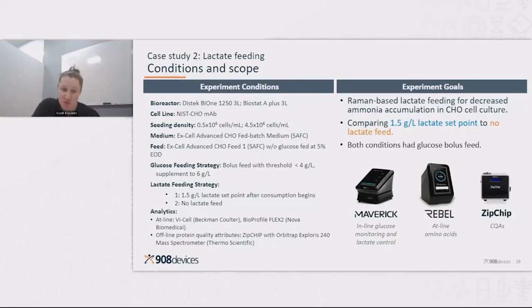Again, in this case, we used MAVERICK for the inline glucose and lactate monitoring, but we were also able to implement it for the lactate control as well. For this study, we also used Rebel to look at some at-line amino acids, and then again employed that ZipChip for those critical quality attribute analyses.